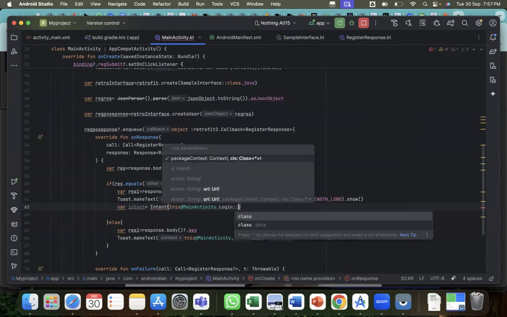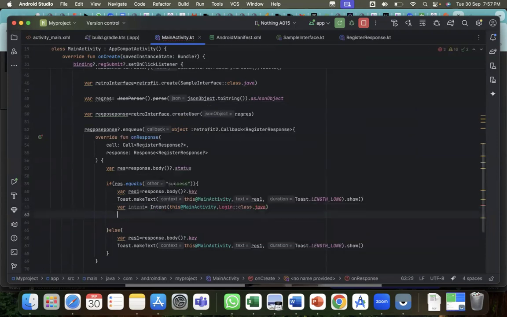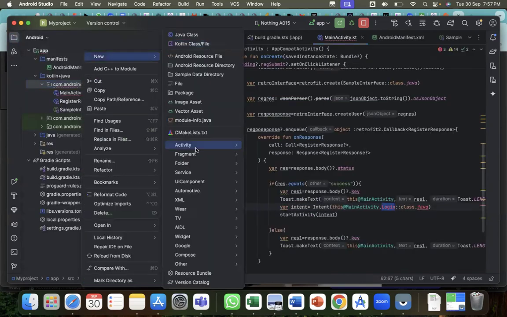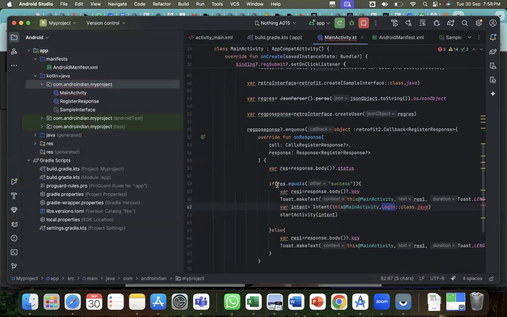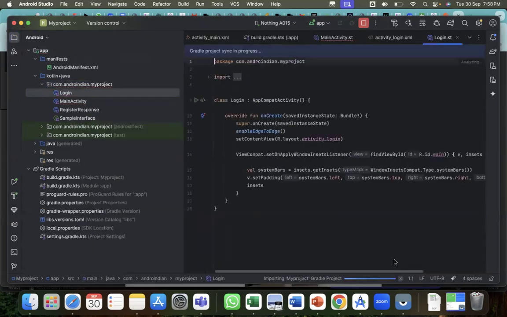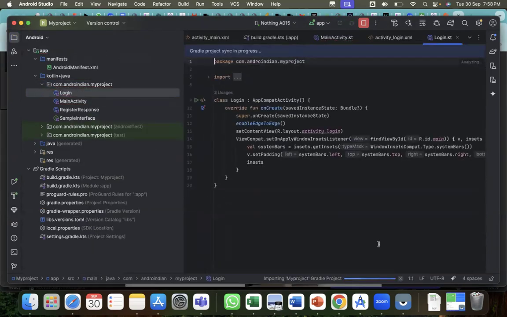Login class.java. Then startActivity of intent, right? So now with this name, we will create an activity here. I'm creating an activity, that is an empty views activity. Login. Click on finish. Now you created this activity here like this.